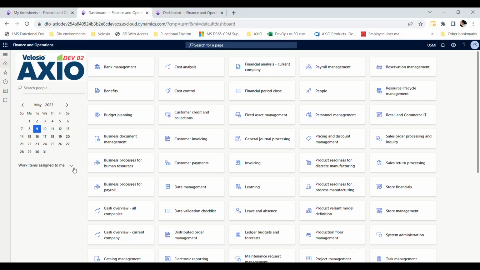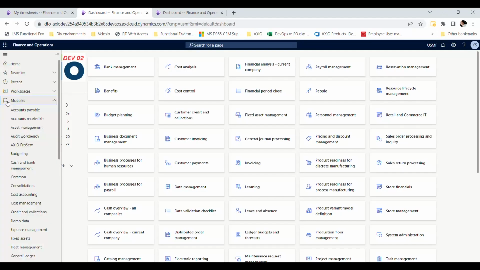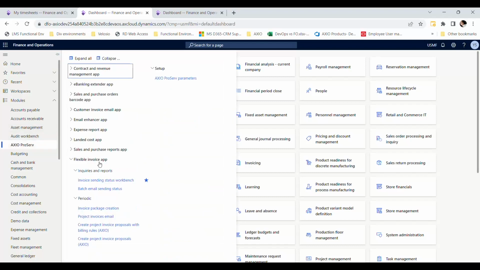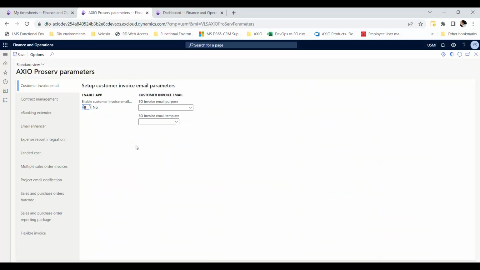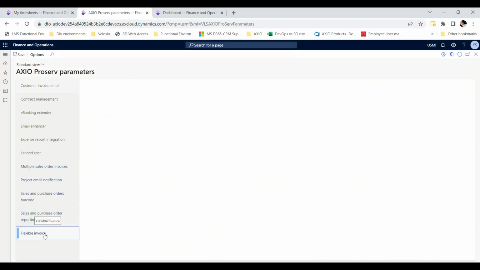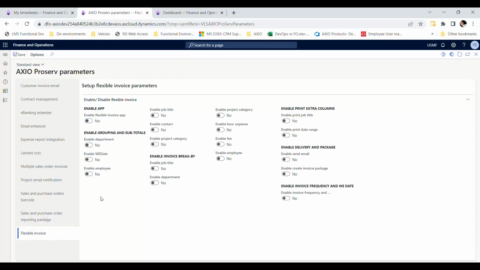Before getting into the process, we have to configure certain options in Flexible Invoice. To set up Flexible Invoice parameters, go to AXIO ProServe and AXIO ProServe Parameters. From the left menu at the bottom, select Flexible Invoice to open the Setup Flexible Invoice Parameters. The first option is to configure under the Enable App section.